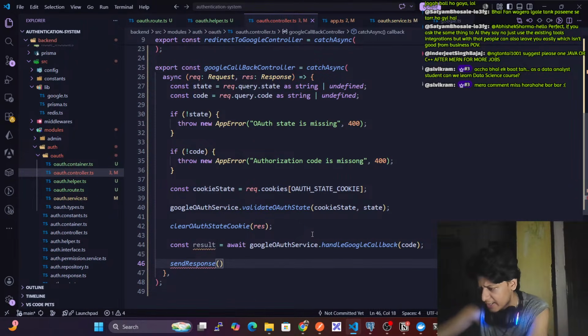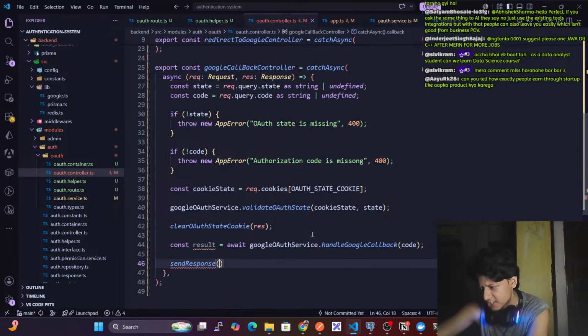मेरा कमेंट मिस हो रहा है बार बार. अच्छा भाई, एक बात, एज अ डेटा एनालिस्ट स्टूडेंट, कैन वी लर्न डेटा साइंस कोर्स? येस, यू कैन लर्न. ओके. Satyam, perfect. If you ask the same thing to AI, they say no, just use the existing tools integration, but with that people can also leave you easily, which isn't good from a business POV.